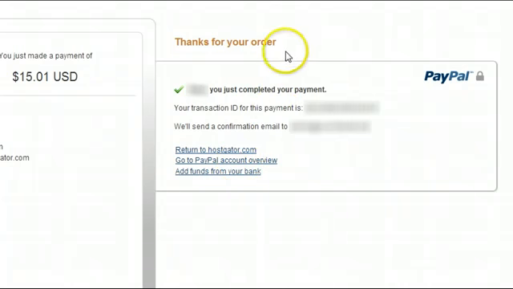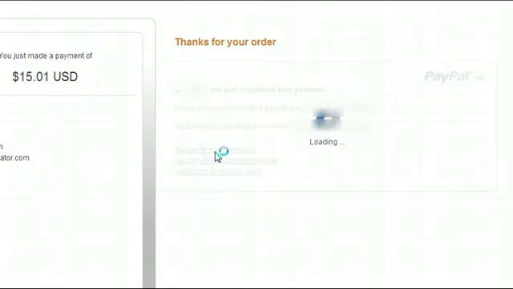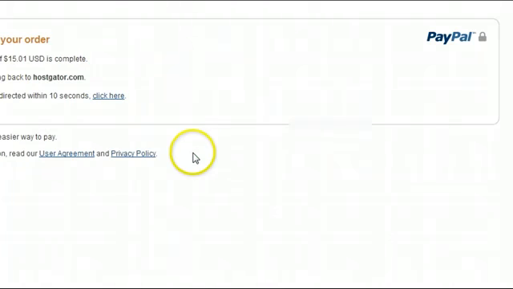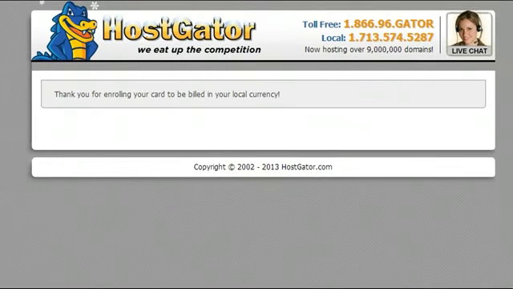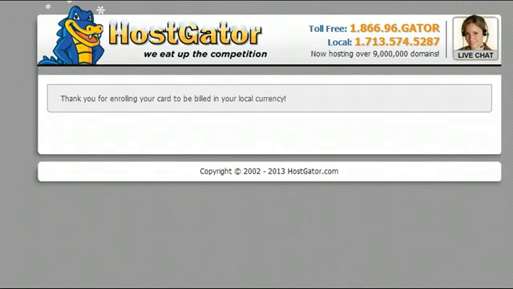Awesome. So now I'm just going to hit back to return to HostGator. And we're redirecting. Thank you for enrolling your card to be billed in your local currency. That's a really stupid way to say it. But now what we can do is check our email, and hopefully it will already have come.